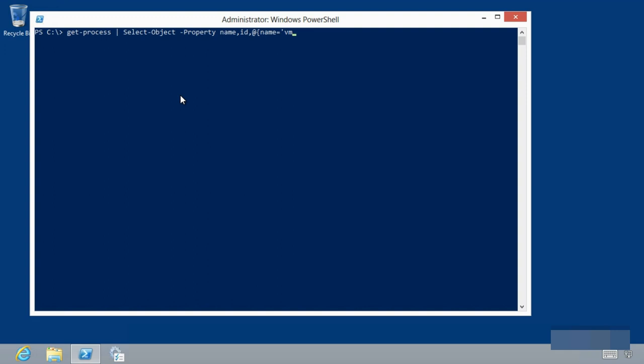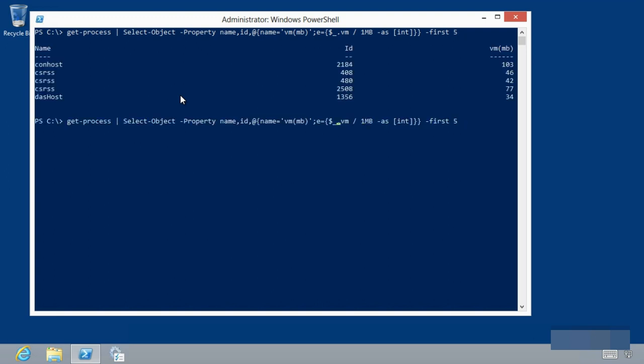All right, so name equals VM in megabytes. Expression equals $_.VM: take the original VM, divide it by 1 megabyte, cast it as an integer so it rounds it up, and we're just going to take the first 5 so that the output fits on the screen. It's the same thing you just saw in version 2 of PowerShell. The difference in version 3 is that instead of $_, you can do $PSItem. Same thing. You have to be on version 3 for that to work, but you're going to see people do it, and so I want you to know that version 3 introduced that. Just about any place you see $_, you can use $PSItem instead.